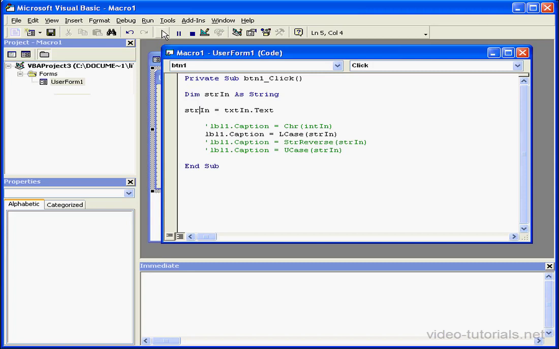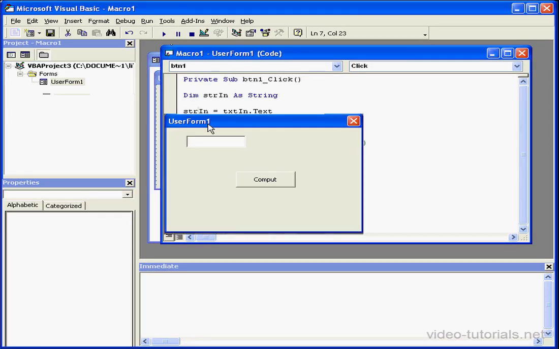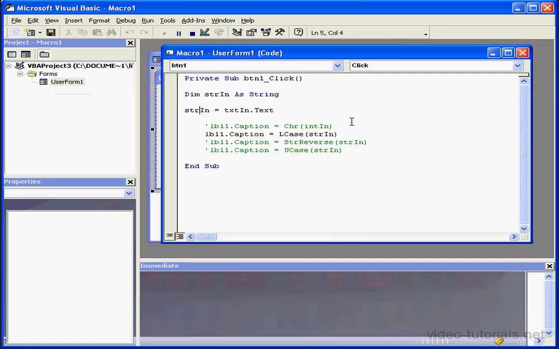And let's test it. We'll type an uppercase letter, and then compute. Indeed, our function returns an argument in lowercase letters.